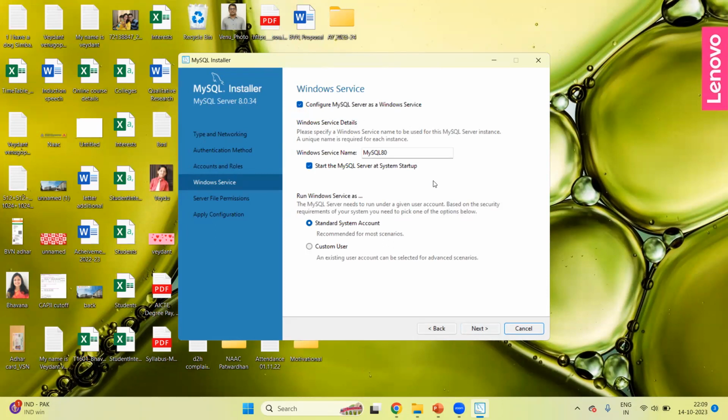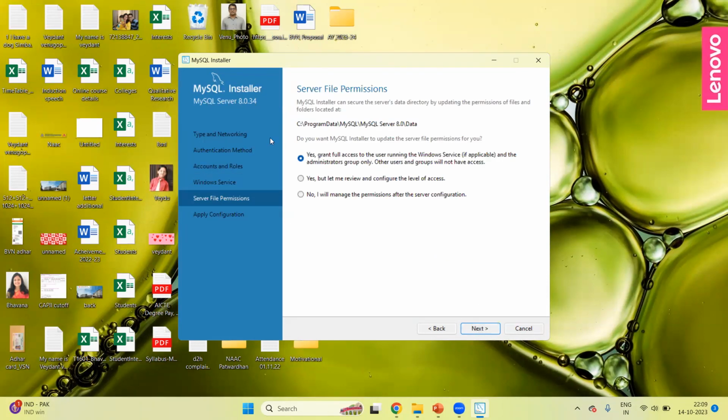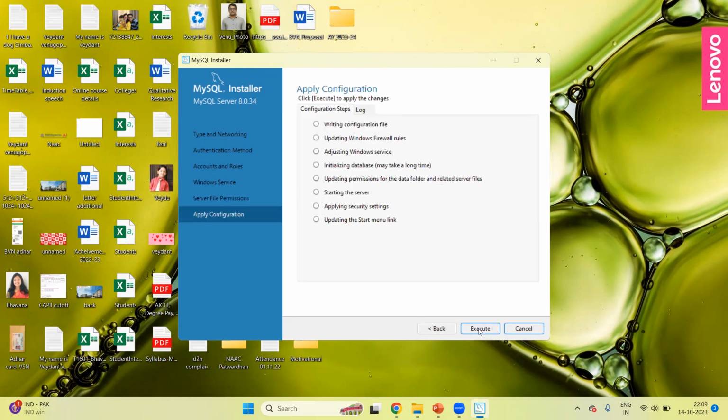Now these are the Windows services. Keep this as default. Click on next. Yes, grant all the access. Click on next. And this is apply configuration. So click on execute.